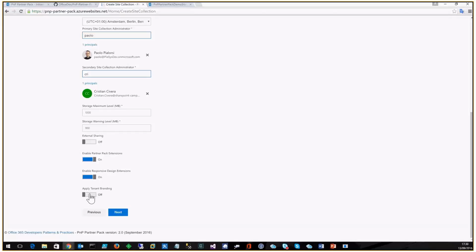Moreover, we have the capability, whenever we create a new site collection, to enable a flag that will apply a SharePoint tenant-wide branding to the site. So basically, whatever site collection or whatever sub-site you will create, it will get out of the box a unique branding. So a unique logo, a unique background, a unique palette for colors and stuff like that.